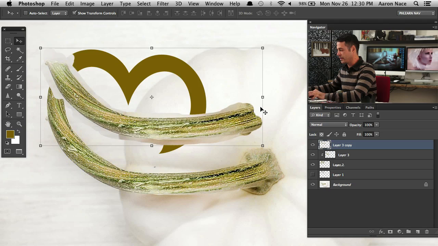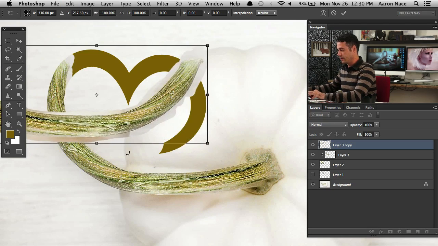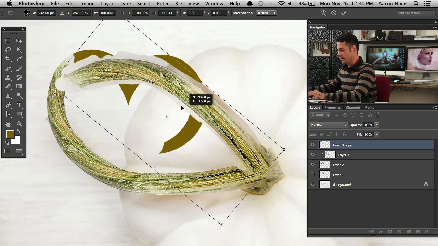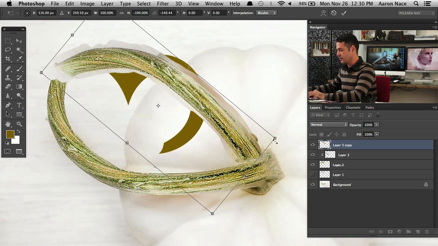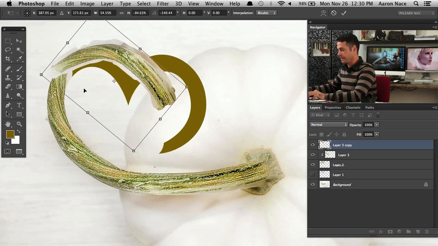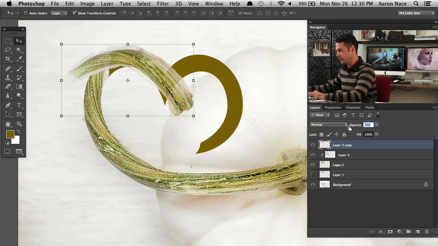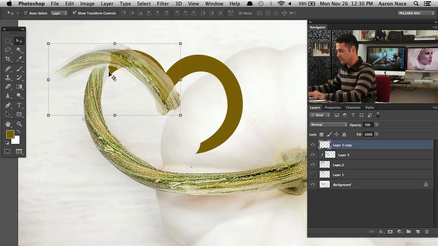What I might recommend doing is flipping them around. Let's just hit Command T, right click and say flip horizontal. There we go. And let's go ahead and rotate that. Now you can move these and stretch them and warp them and scale them however you want to do. I would recommend doing it probably before you clip it so you can kind of see what you're doing and getting everything to the right shape.